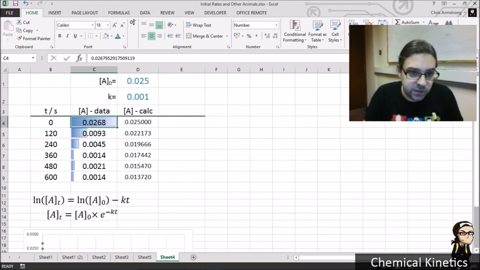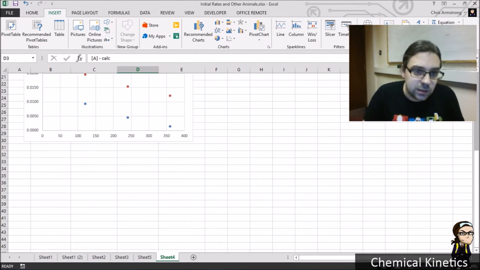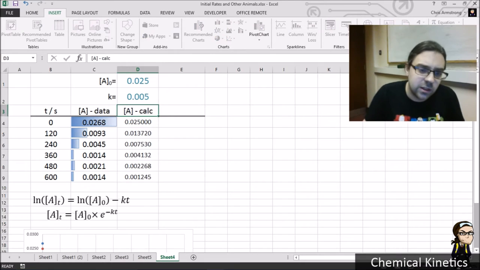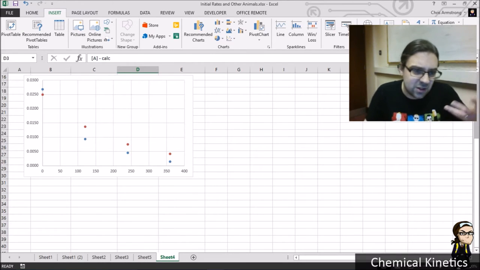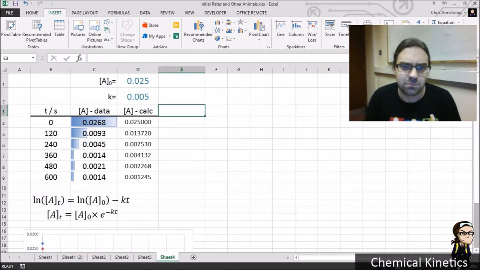And that's a bit slow, so let's increase that to 0.02. It's still a bit slow, so it must be a bit higher than that, 0.005. Okay, it's starting to match, but how do we work out what's the right fit here? And we do this through something called least squares regression.